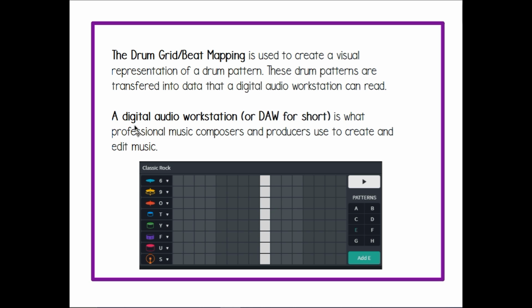A DAW, or digital audio workstation, is what professional music composers and producers, and everyday people like us who just enjoy creating music, will use. It can be a little bit scary at first, but we're going to try to make it as simple, as fun, and as painless as possible.